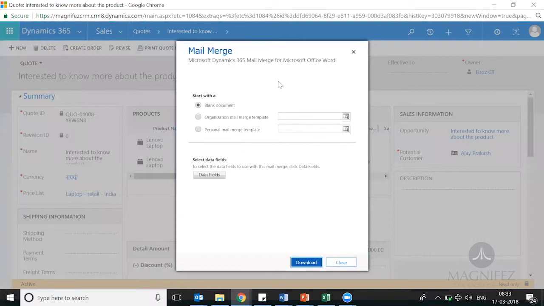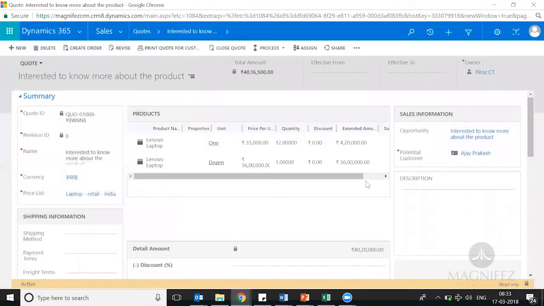You have to download it using merge, or mail merging. So you need to have a template, then you need to map your quote record with that of your Word document. Then you have to download it. So in a Word document, you will get the quote details. And there is a requirement already.